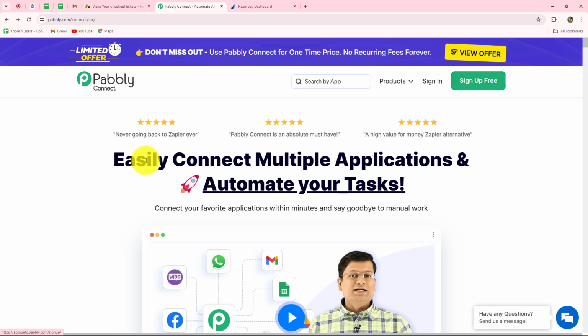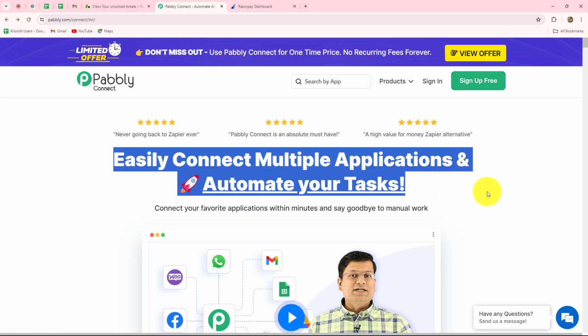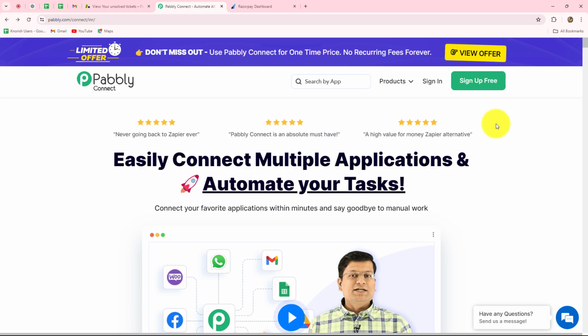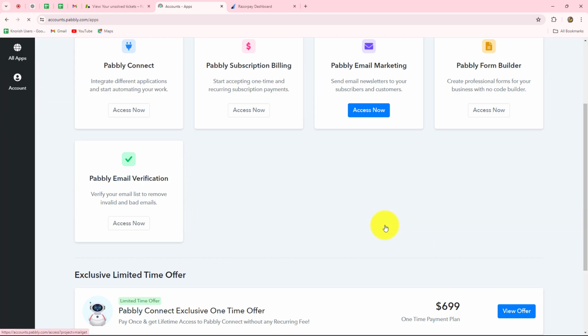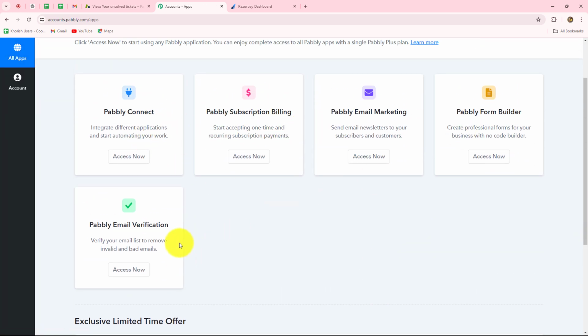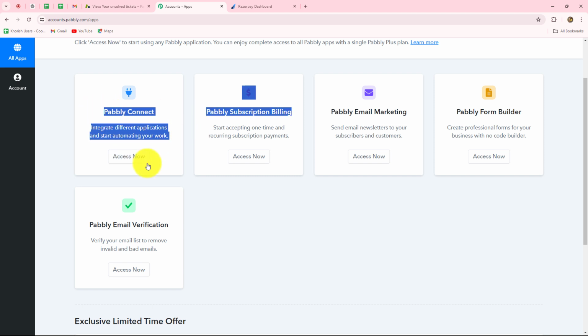Also, when you do that, you will receive 100 free tasks every month to explore this amazing software and to test multiple automations. Now here, because I am already an existing user, I'm going to click on sign in quickly. This is the all apps section where we can find all the products offered by Pabbly. To create our automation, we are going to use Pabbly Connect, so let's click on access now.